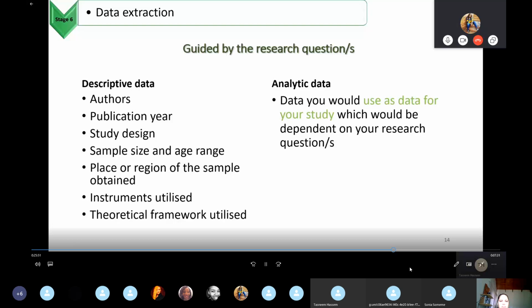Okay, so once that is done, and now you have your final set of maybe say 20 articles being included in your systematic review, then data extraction needs to take place. So at this point, it's advised that a table be drawn in order to systematically extract data from each article. Data extraction is guided by your research question. So just like in an ordinary research project, you have your descriptive data and your analytical data, the same applies in a systematic review.